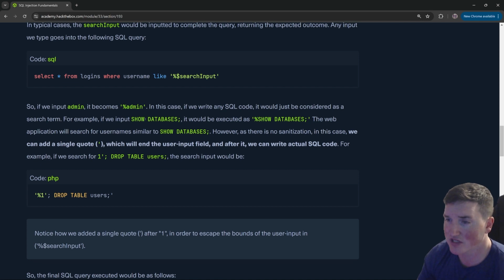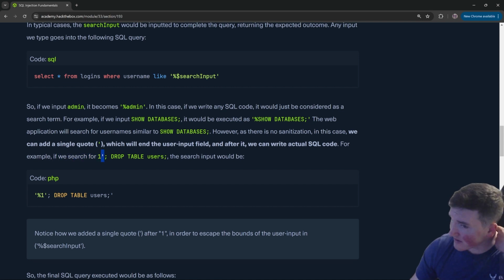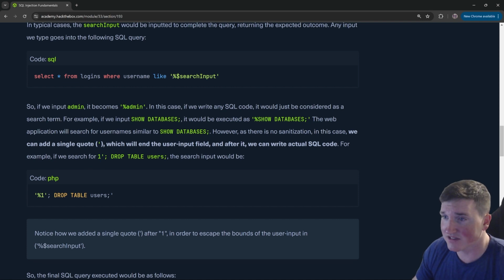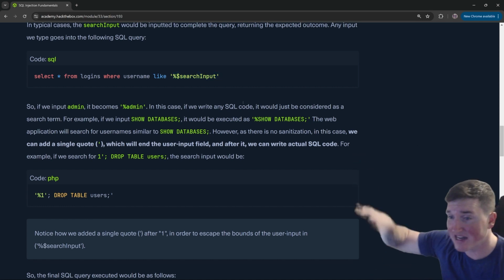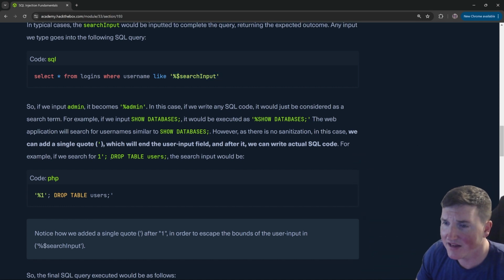So if we said, okay, put a quote in there, which ends the user input field, then we say show databases, then we end the command, it will actually do that for us. For example, if we search for one, but see how they put a quote in there? They quoted it so that this would be quote one quote. That way the rest of it is actual commands being run. Then they ended the command and said new command, drop table users.